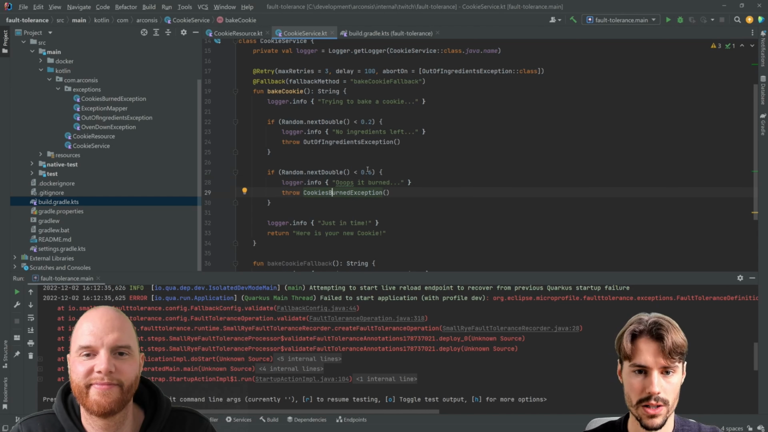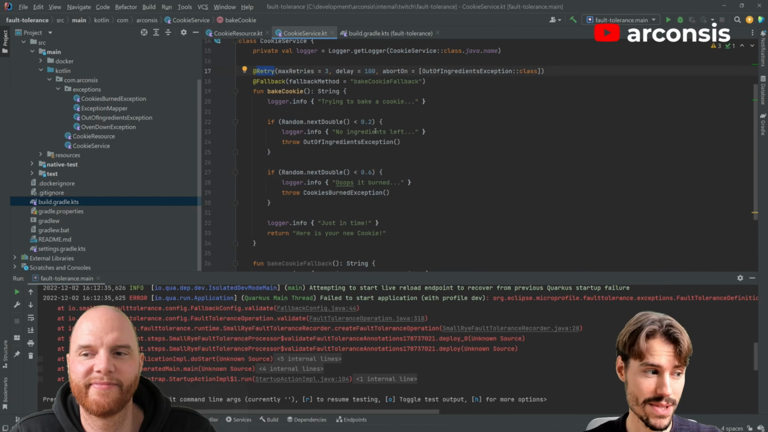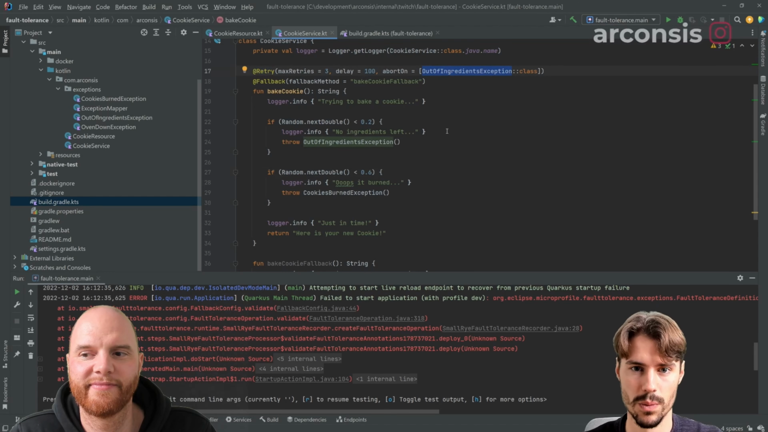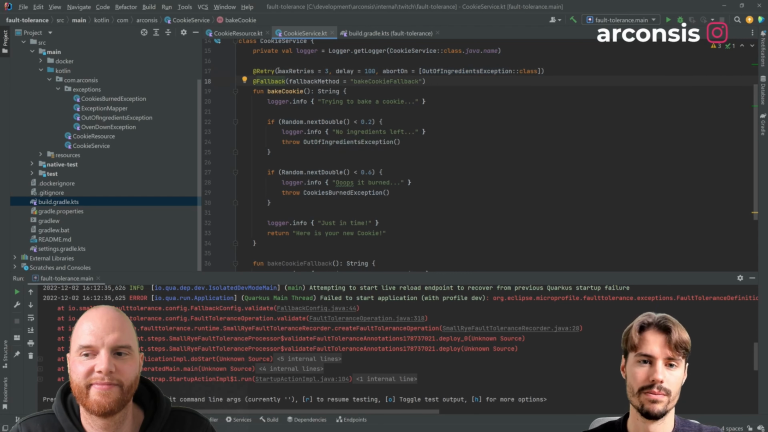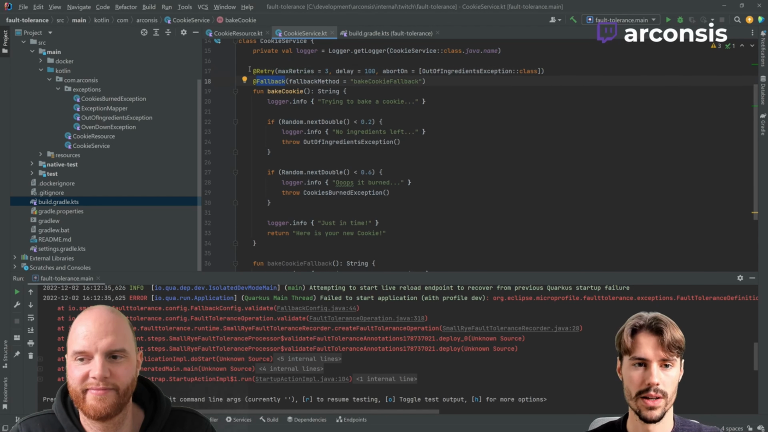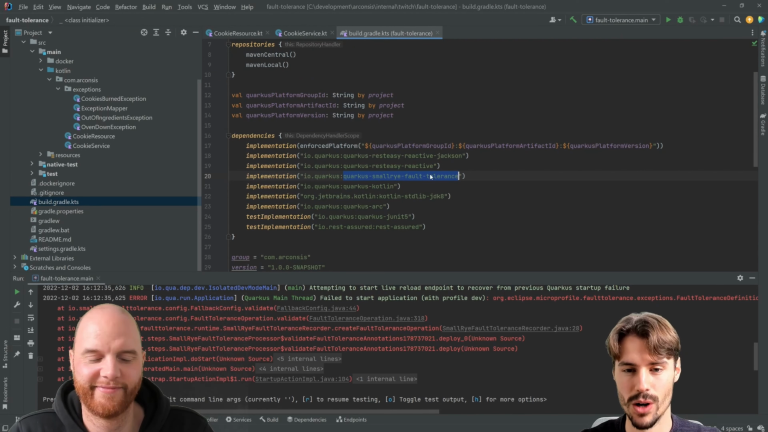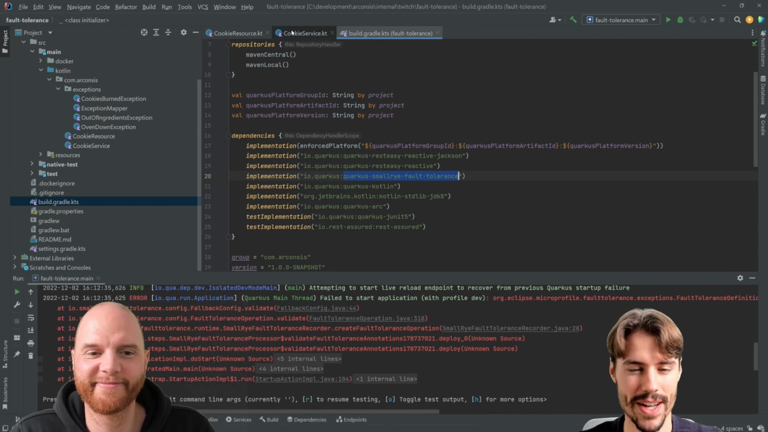So because we are very unreliable in our timings, we added a retry. So we try 3 times. If ingredients are out, okay, we don't have to retry. There's nothing more we can do. But if we still fail after 3 times, we can also use the fallback annotation, which is another SmallRye annotation, not from reactive messaging. That's a different package. It's the SmallRye Fault Tolerance annotation.